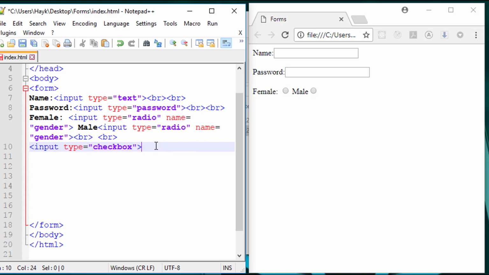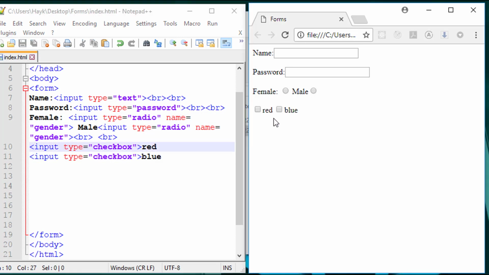In this case, we are going to choose from many options. For example, we can write red, duplicate this, and change red for blue. As you see, this is our checkbox. In this case, we can choose both of them. As you notice, checkboxes let a user select 0 or more options of a limited number of choices.